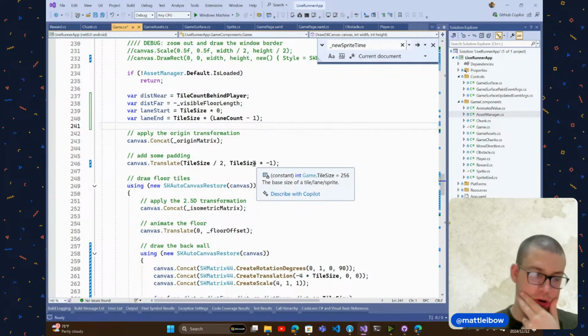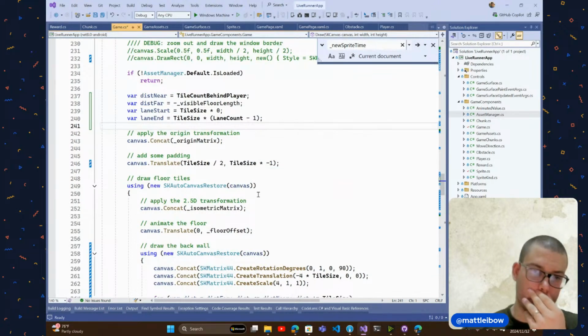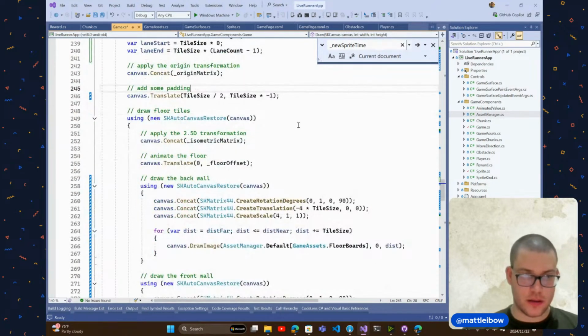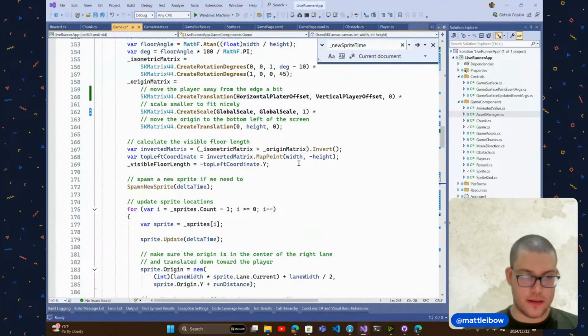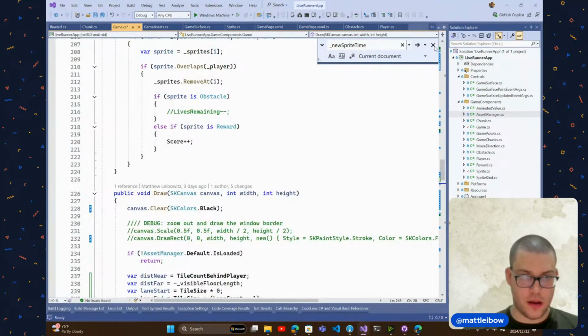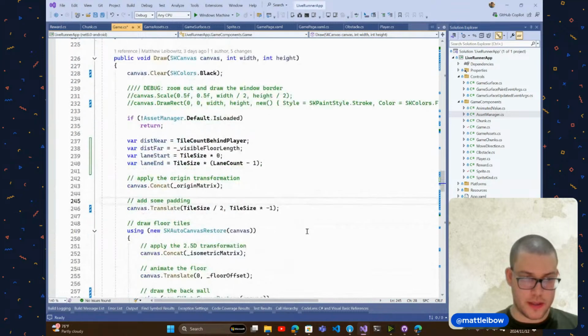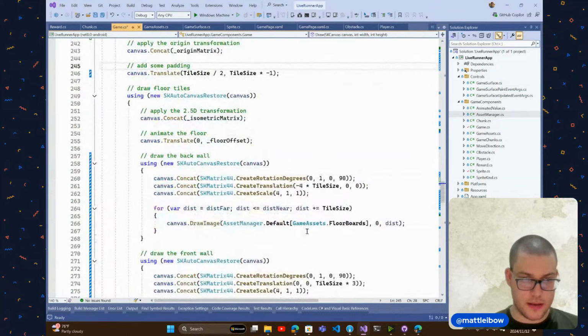Add some padding. This we need to investigate. See, are we adding padding here and we are adding padding here? So I think we're probably doing it in double. We'll check in a second.